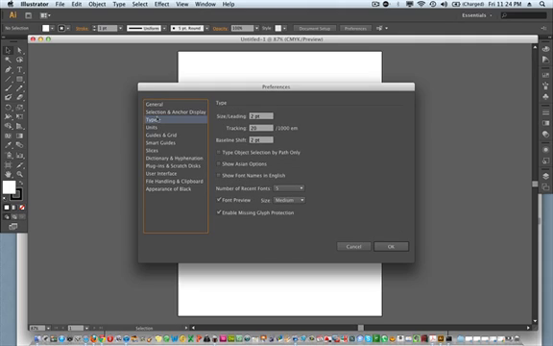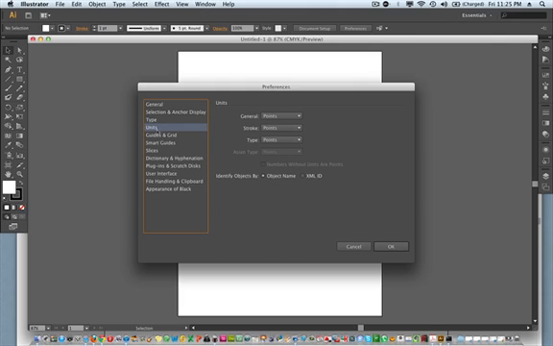Under type, you can change your size and leading increments. Once again, the preset increments is 2 points. If you want to change that to be smaller or larger increments, you can change that right there. Tracking increments is 20 points. And baseline shift is 2 points. All adjustable within this preferences panel. It's kind of getting into the guts of Illustrator.